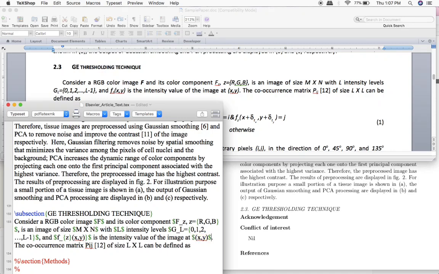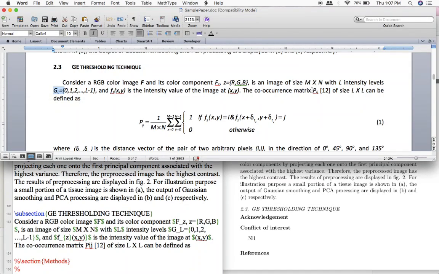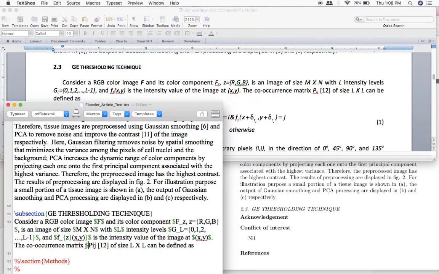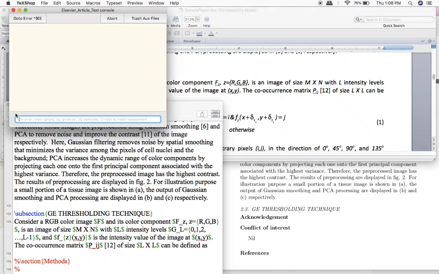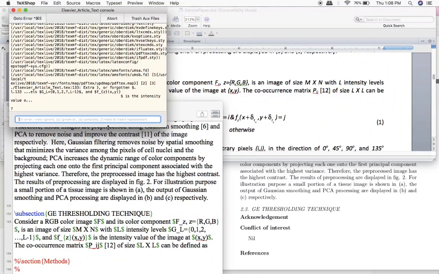Then x comma y is also an equation, so you have to use the dollar symbol to highlight it. Then p underscore ij, so use the dollar symbol here and underscore. Here we have two, i comma j. I'm going to show you what will happen if you are not using parenthesis. This is also an equation, so dollar symbol. Now I'm going to run it and show what will happen with this text. The first one is 133. We have to close the bracket.